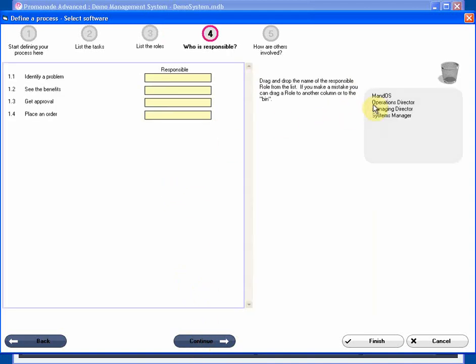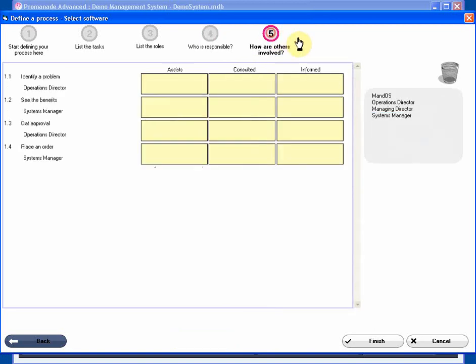Now you say who is responsible for each task. Let's say the operations director has the problems, the systems manager is given the task of finding a solution, the operations director has to get approval, and the systems manager has to get the solution implemented. And finally, who else is involved?